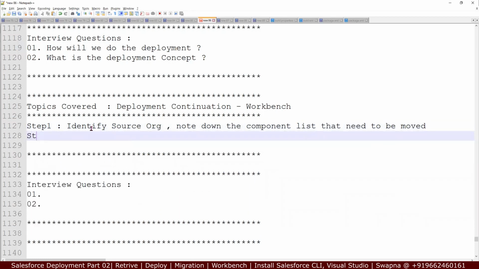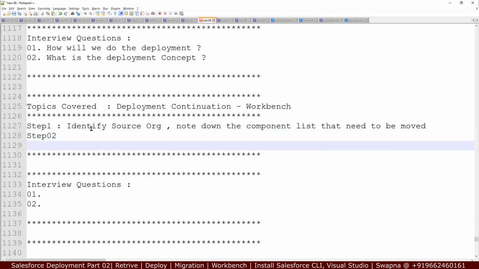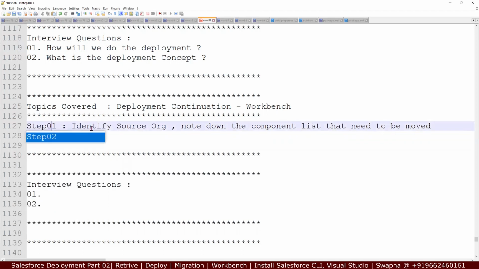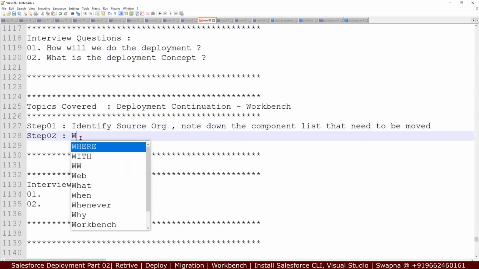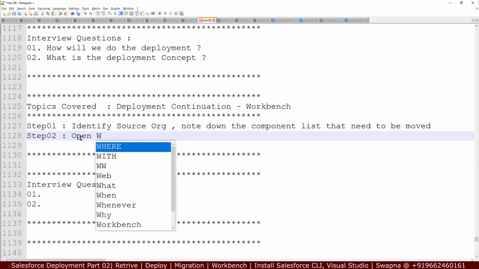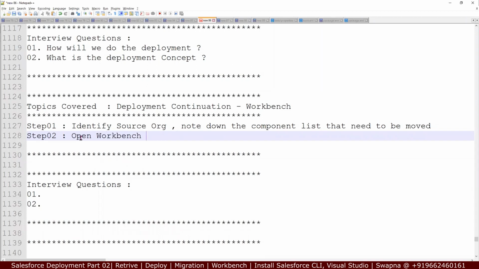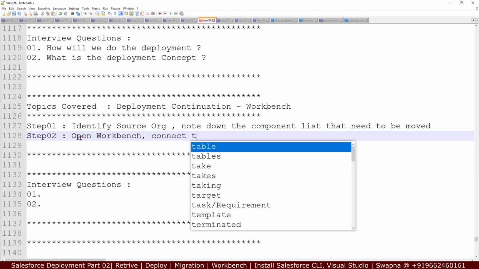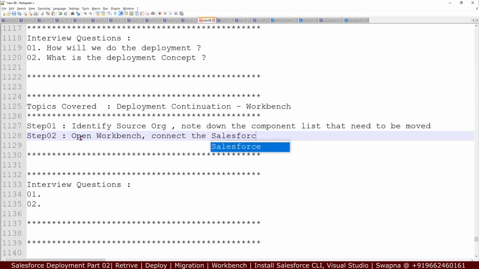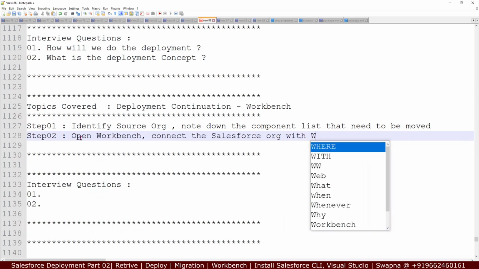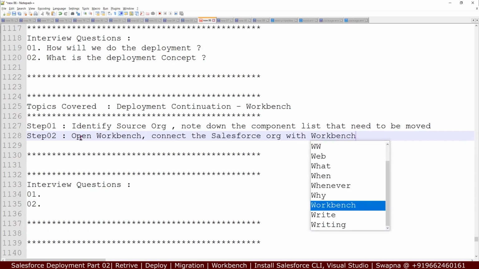And next, step 2. Step 2 is open the Workbench and connect Salesforce with Workbench by giving the credentials.